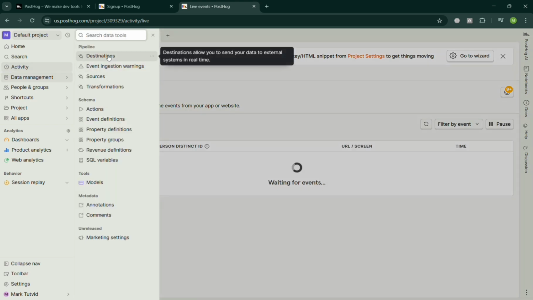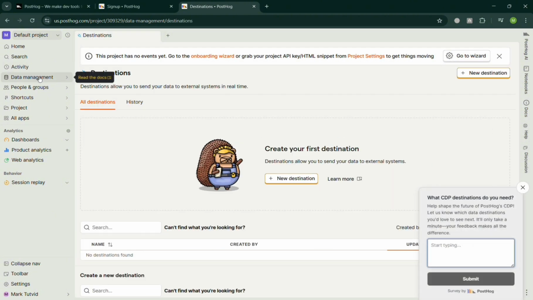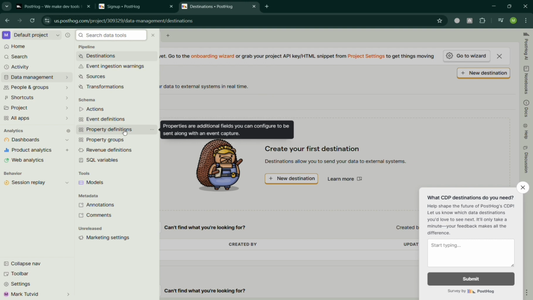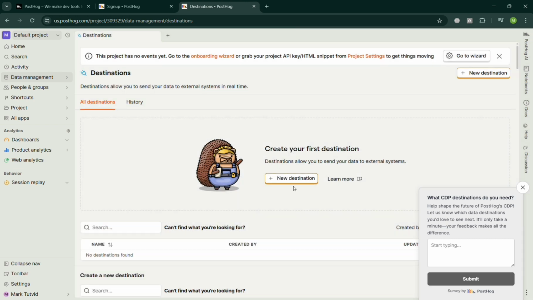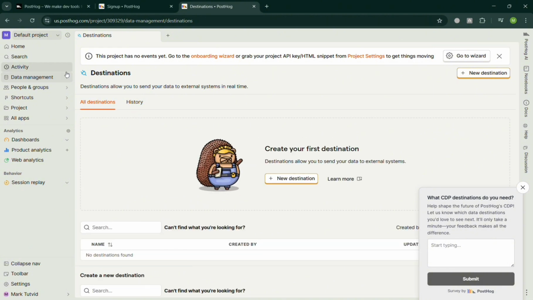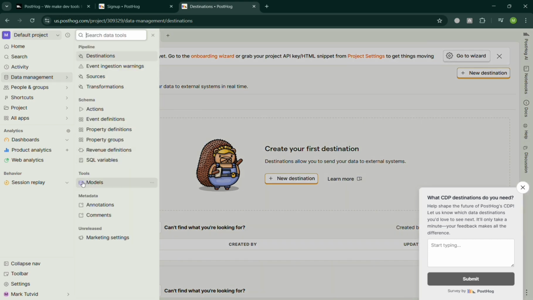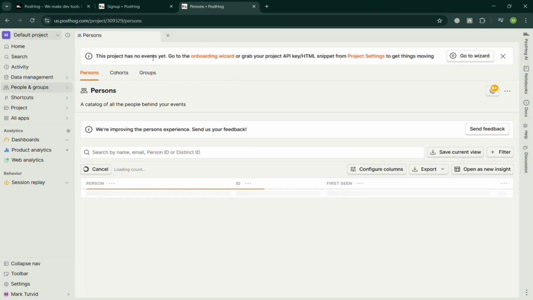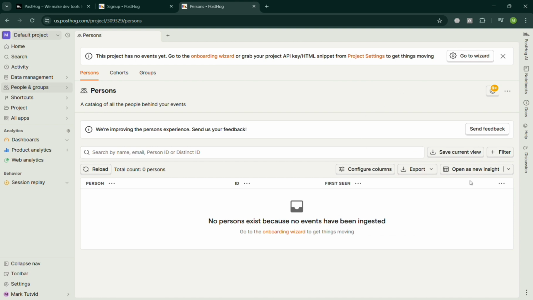Now under data management, we can also navigate the pipeline, such as its destinations, the events, ingestion warnings, sources, transformations, and many more. The data management option is simply there to help teams control, organize, and maintain the quality of the data being collected, and also to manage the event properties and data sources to ensure that analytics remain accurate, consistent, and meaningful.